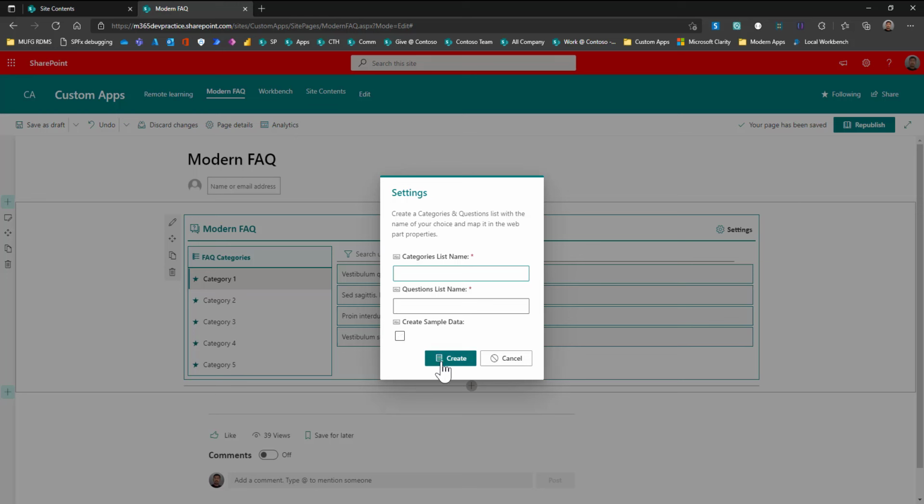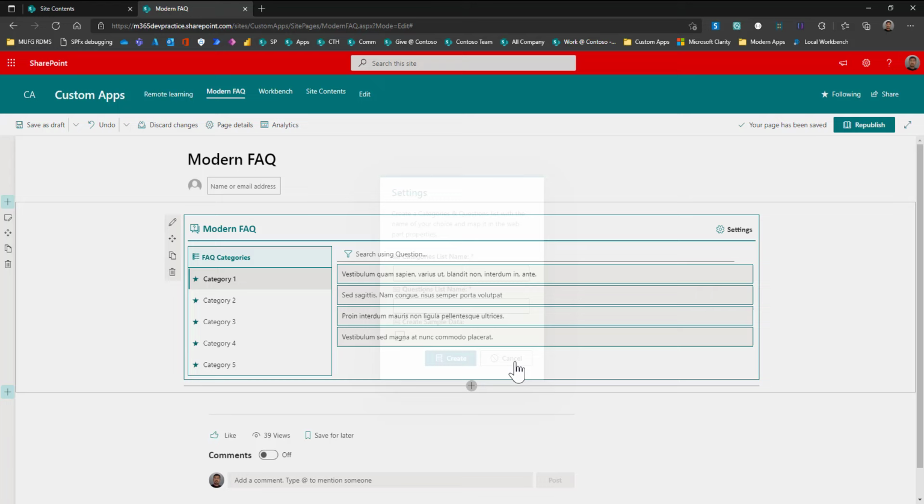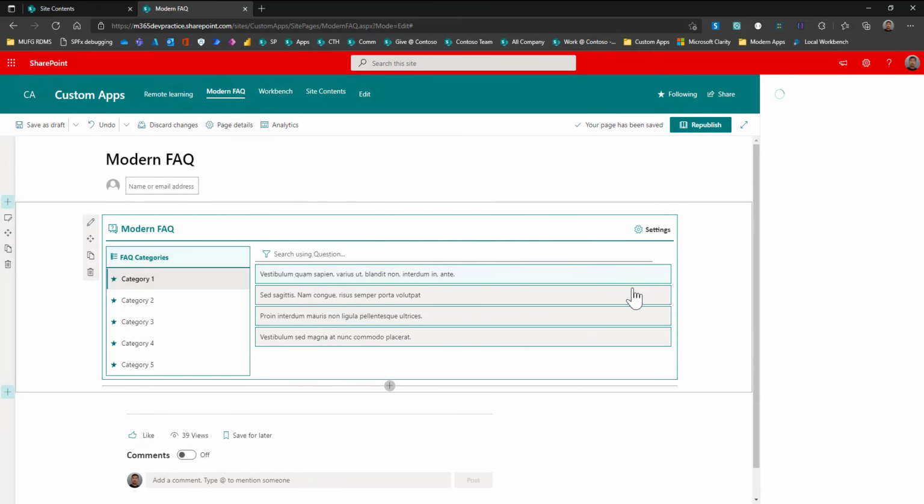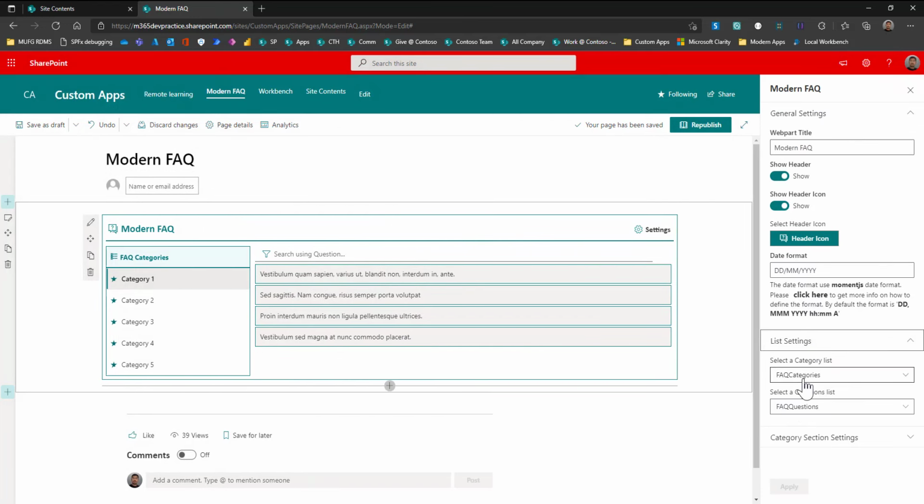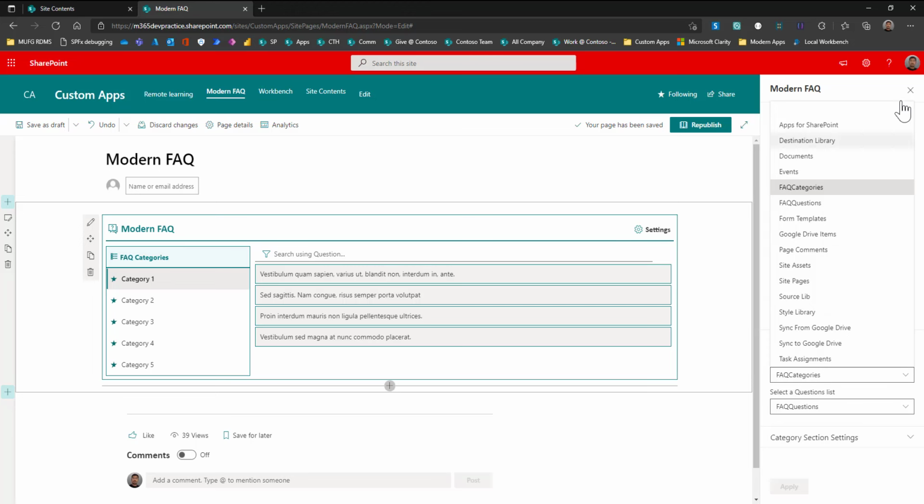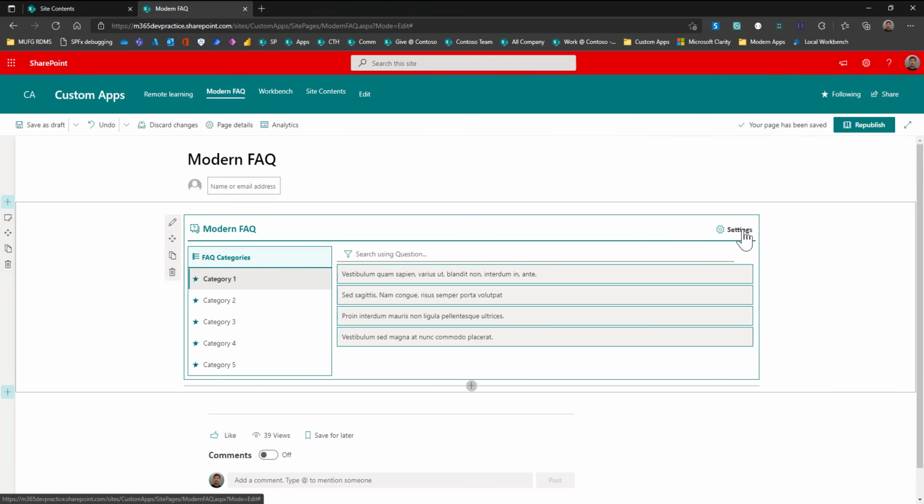So it will automatically map all the fields and create a list for categories and questions with sample data. Once the lists are created, you can edit the web part and choose a different list. Let me show you how it works.